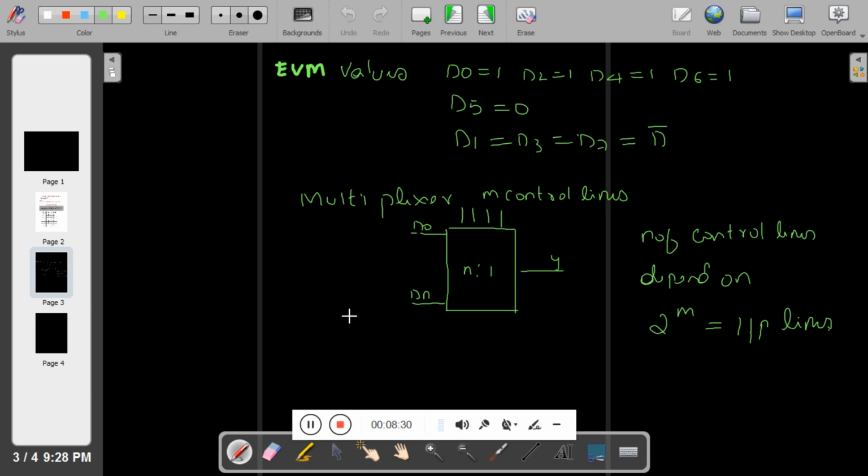Now what is a multiplexer? A multiplexer is an electronic device which has many inputs and one output. Many means n inputs and one output. At a time, one of the inputs is moved to the output, based on the combination of the control lines. The number of control lines depends on this formula: 2 raised to power m is equal to the number of input lines.